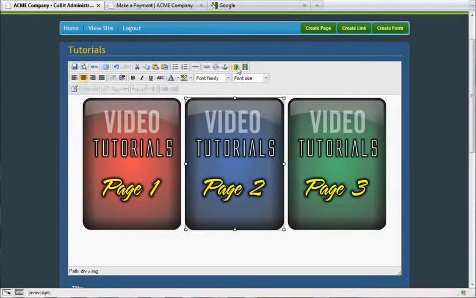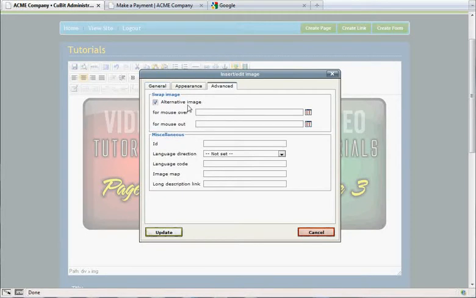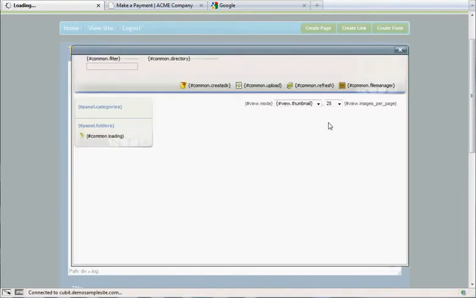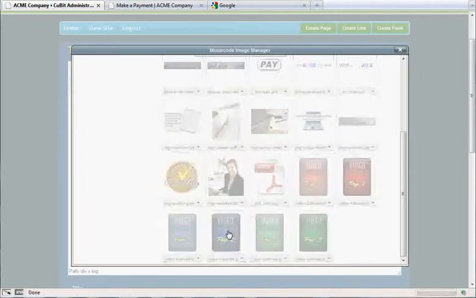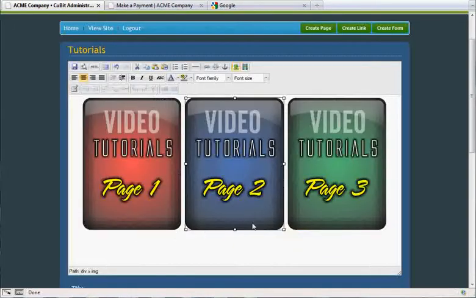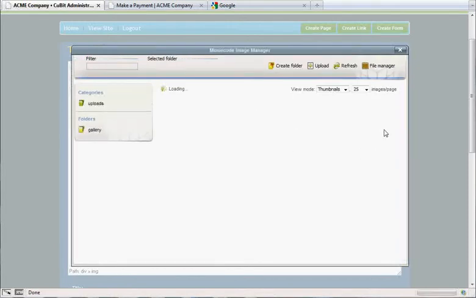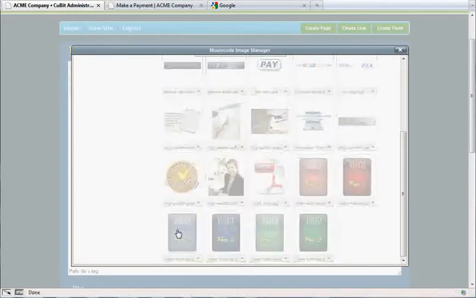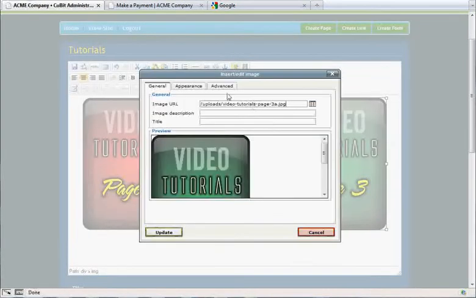Do the same thing with the second one. Advanced tab, check the box alternative image, click the browse button, scroll down, choose image 2. I'm sorry, forgot the last step, advanced, and go for mouse out, choose the original image, update, and do the whole thing again.